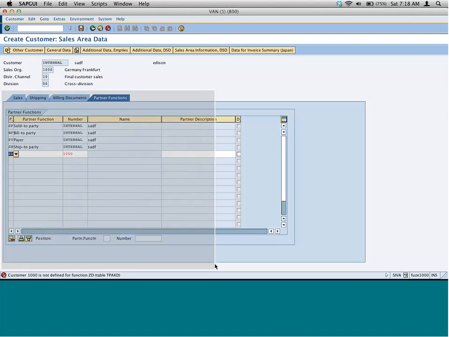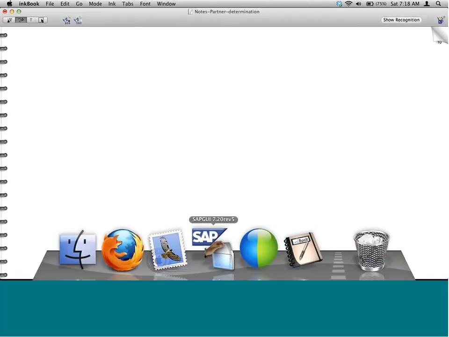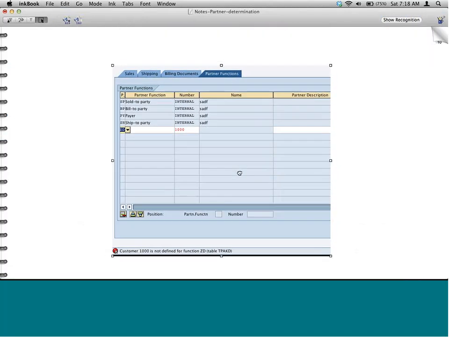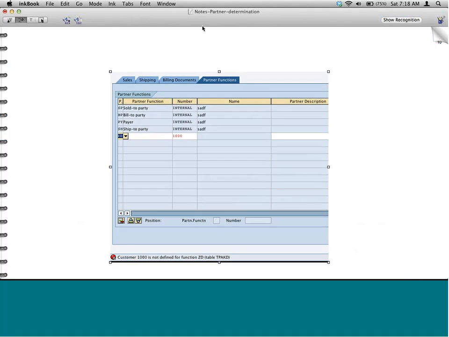When you define it, you're going to get the next problem as, I have not defined the partner function ZD for any particular customer. In this case, even if I'm trying to enter 1000, the standard sold to, it doesn't work because 1000 is not associated with ZD. So what do we do? We have to first understand what are all the different customers or partners that can play the role of ZD in a particular transaction.